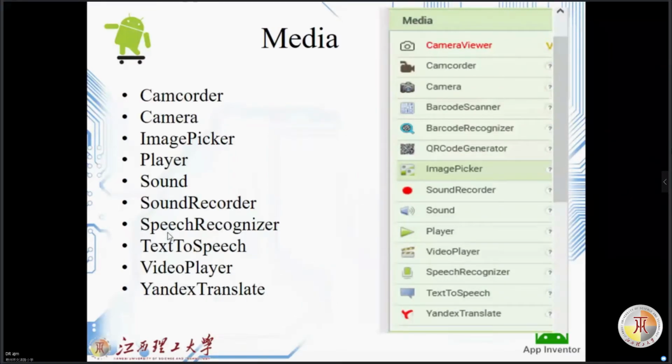This media part consists of the cam viewer or camcorder. Now, the camera viewer is not in the web page, but in the Chinese version we have the cam viewer, camcorder, camera, barcode scanner, barcode recognizer, QR generator, image picker, sound recorder, sound player, video player, speech recorder, text to speech, and I can say a fantastic part is Yandex Translate, which we now suppose we have in our WeChat.